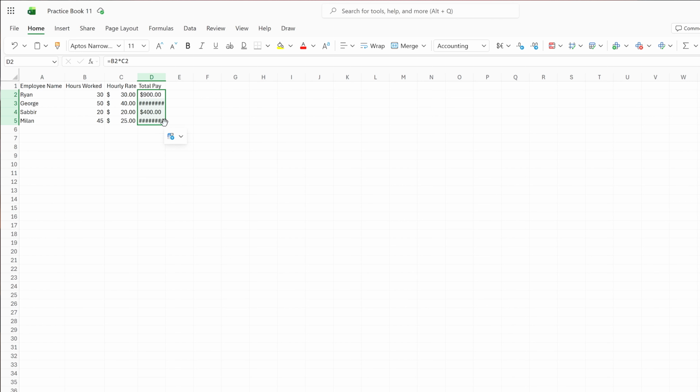This simple formula uses relative cell references, which means it automatically adjusts for each row. If you copy it down, it becomes B3 times C3, or B4 times C4, and so on. That's one of the most powerful things Excel does. It repeats logic without you having to rewrite it.